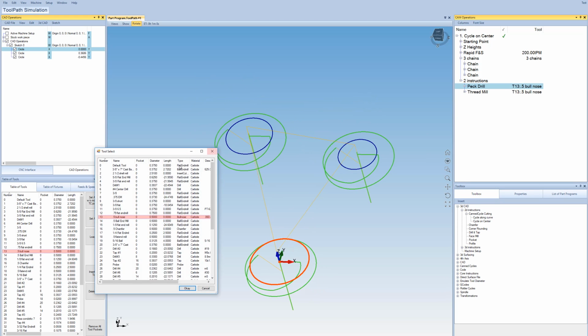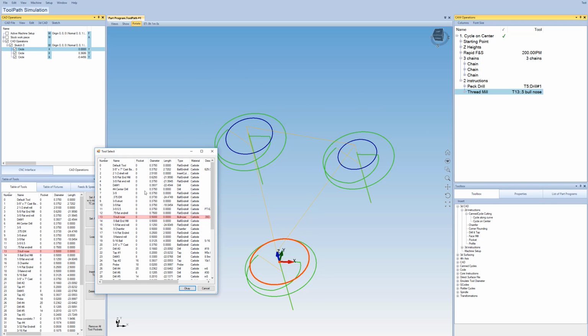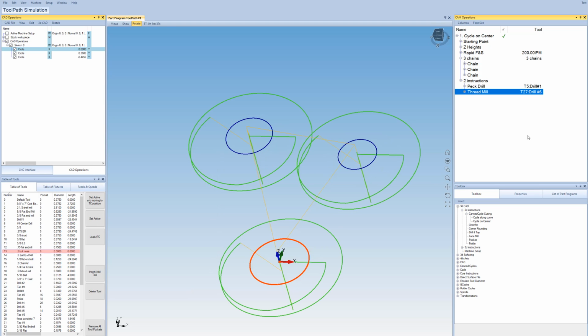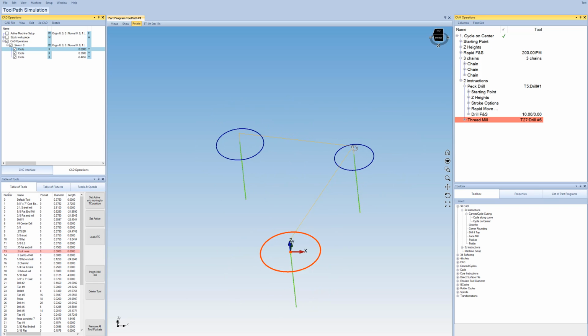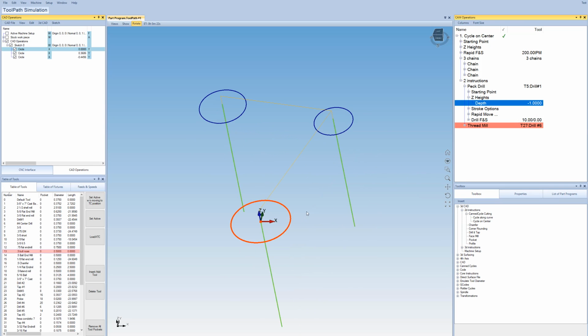So let's go over here, and for our drill, let's pick that. And for the thread mill, I don't really have a thread mill set up here, so we're just going to pick this one. Actually, let's pick a smaller diameter one. Let's comment out the thread mill to start. So we have just a peck drill at each of these locations, and of course, we can change the depth, and it updates all three locations. And we have to pick our tool and all that.